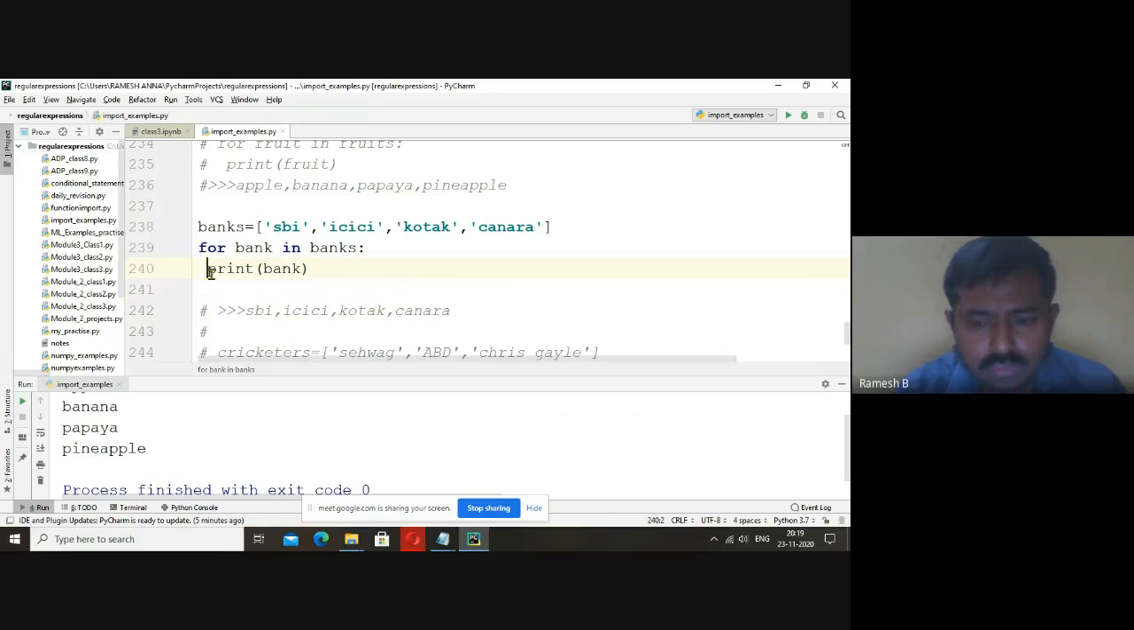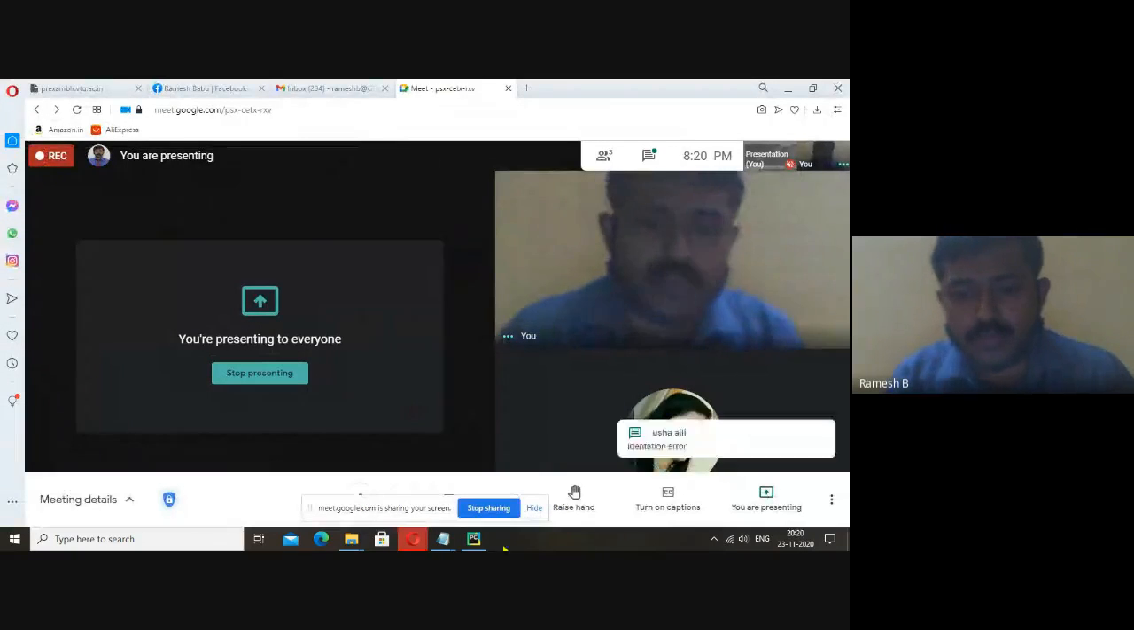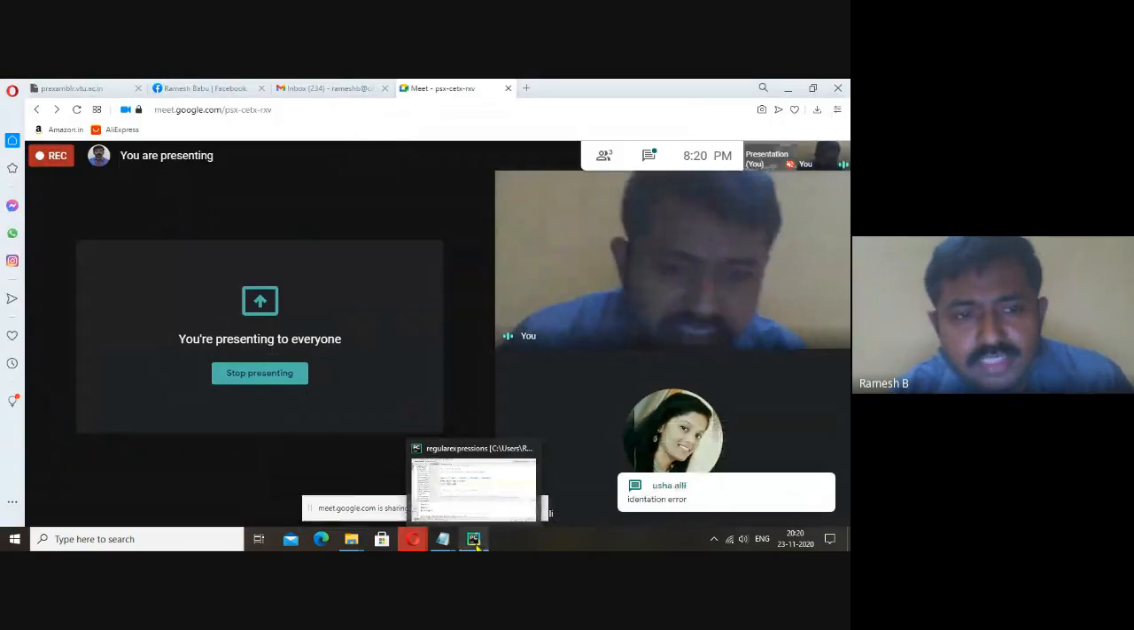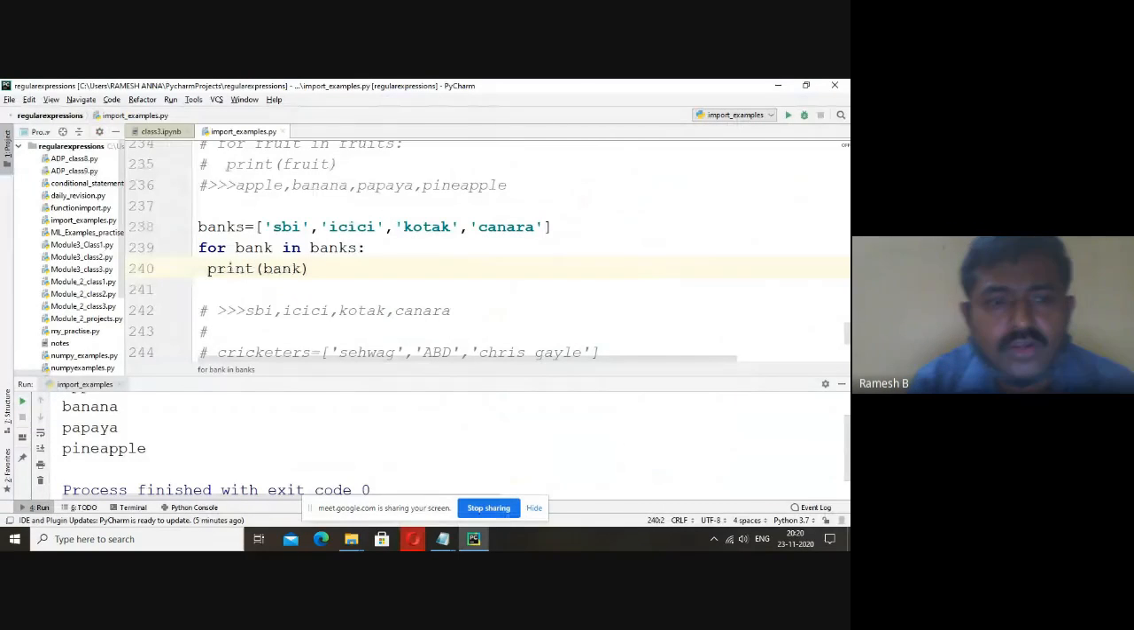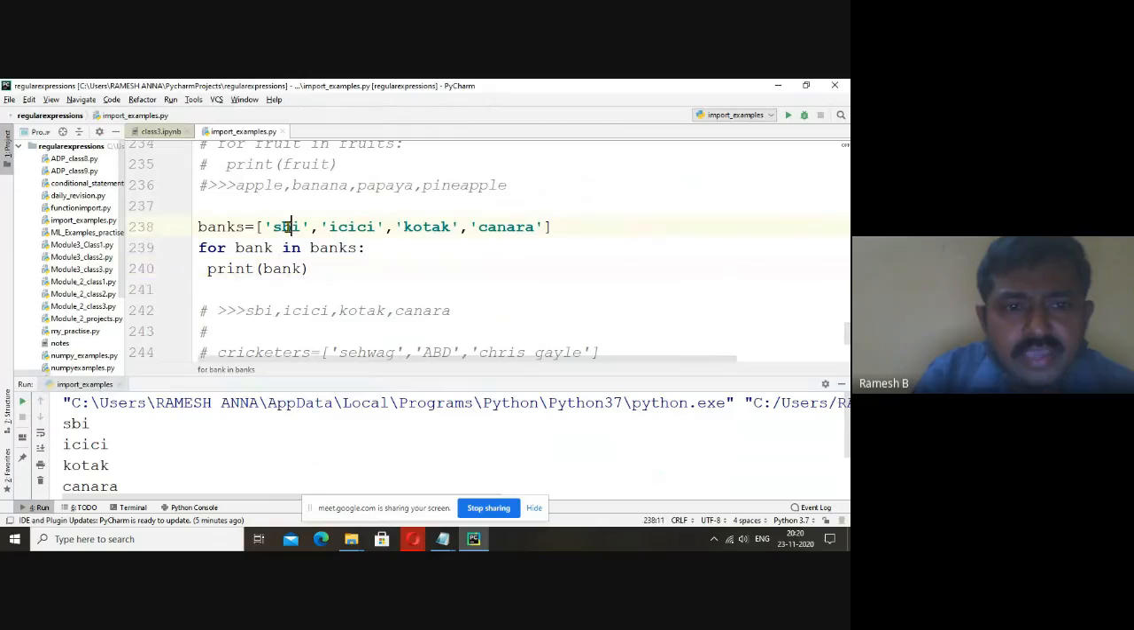Now you tell me, is there any error? What must I do? Indentation error. Good. See here, I must move P here. So I'll run this. We got SBI first: it is brought from the list and copied into bank, so we will get SBI. Next, it will bring ICICI and copy into bank, and it will print bank like that. From the list, it will bring all the things.